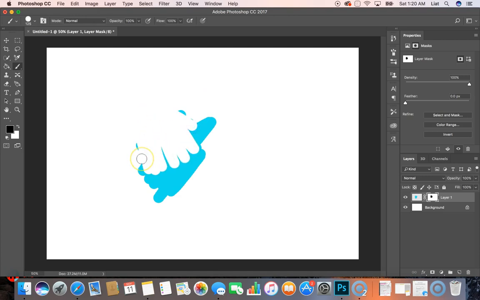But if I decide I want to bring it back, I can just switch my black and white with this little icon right here, this double-sided curved arrow. That's going to switch my black to white and my white to black. So now my foreground color is white, whereas it was black before. Now if I paint with white, it's going to bring everything back. And that is how a layer mask works. A layer mask is basically a non-destructive way to hide or erase a layer, but technically you're not actually erasing it, it's still there.